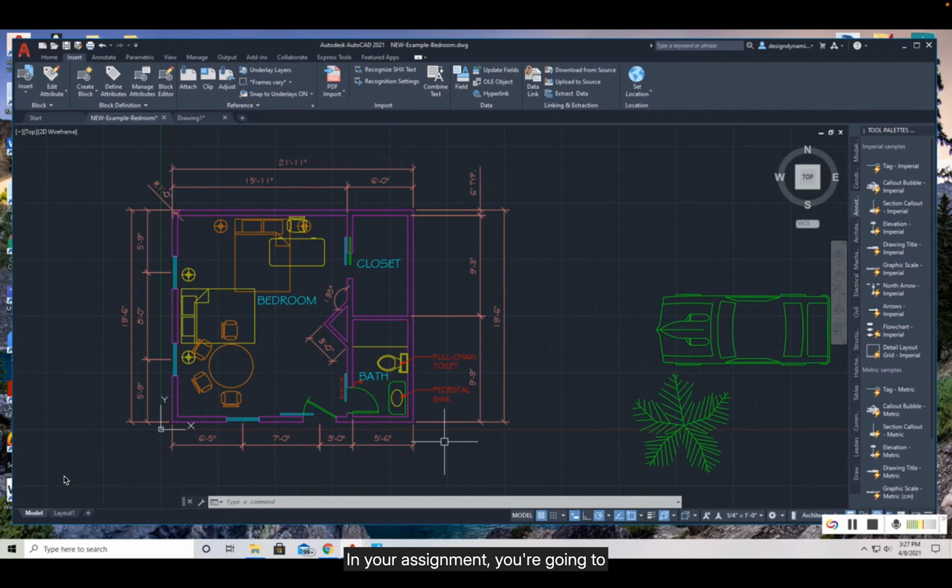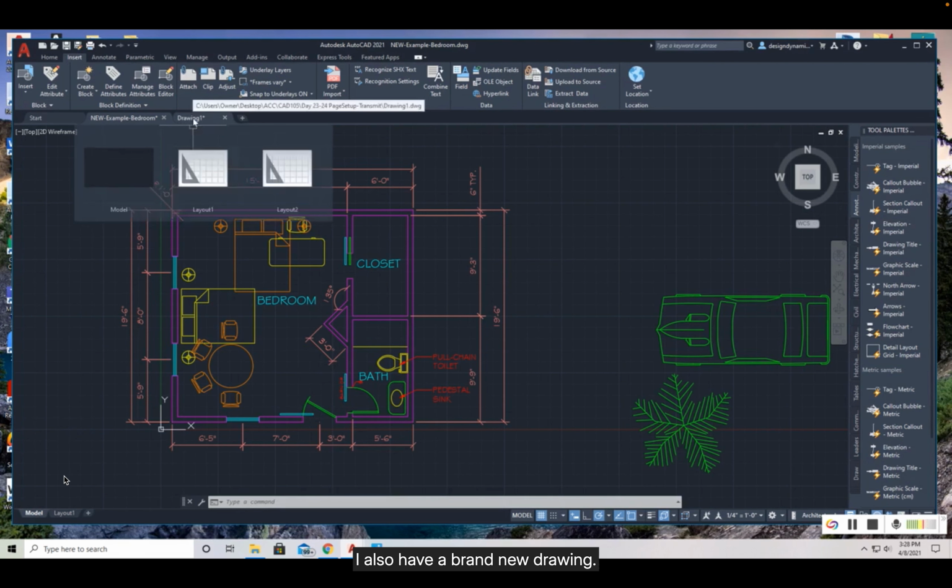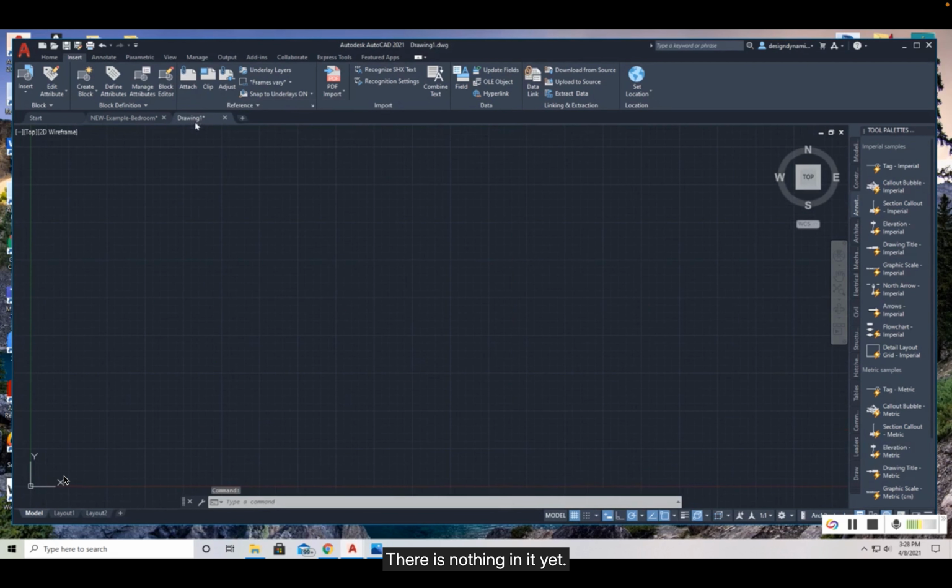In your assignment, you're going to be XREFing your midterm. So you would want to be using that for your assignment, but to follow along with this lecture, you can just bring up this drawing. Notice as well, I also have a brand new drawing. There is nothing in it yet. And I have my units set down here to architectural.